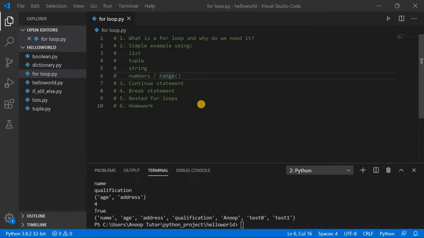In today's video, we are going to discuss the for loop in Python. We are going to cover the following topics. We will discuss what a for loop is and why we need it. I will show you a simple example of a for loop using a list, tuple, string, and numbers.